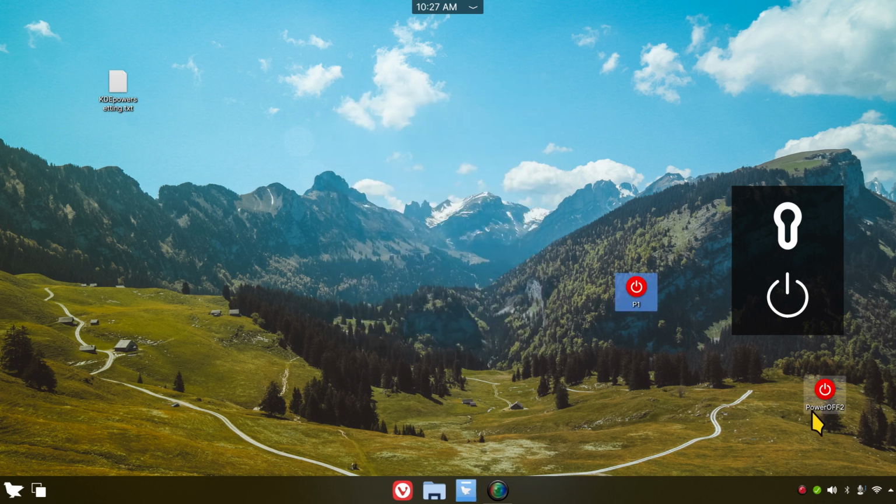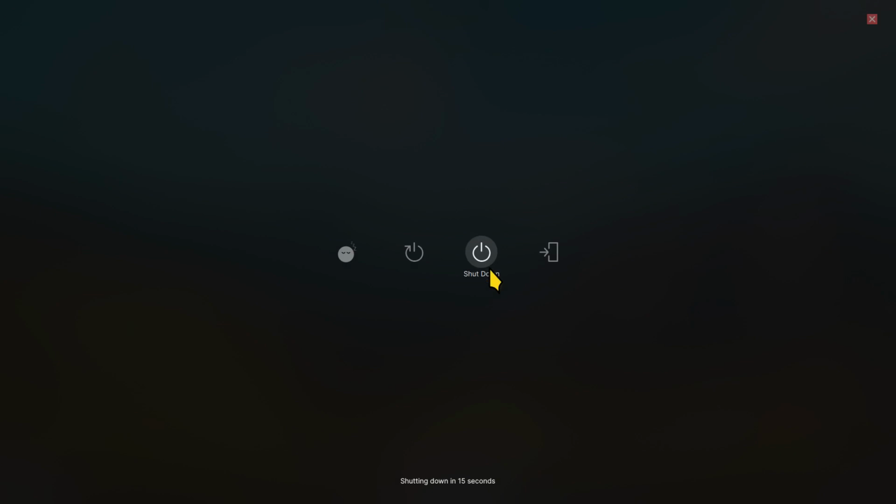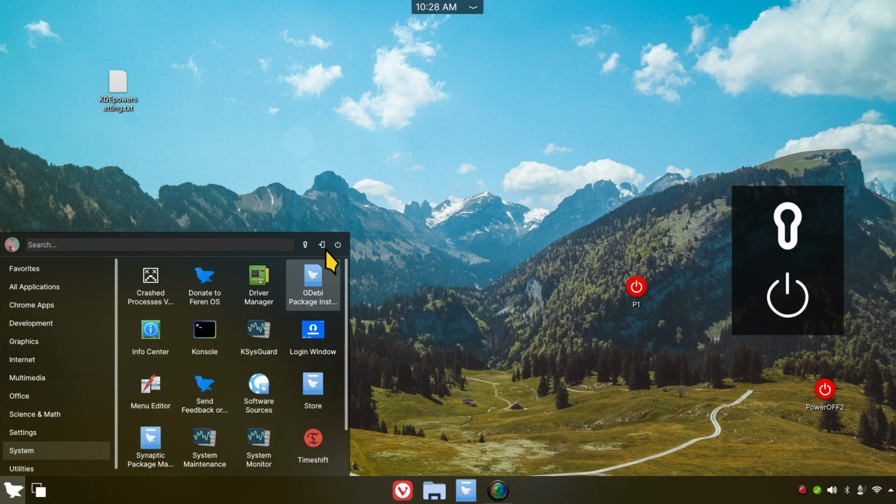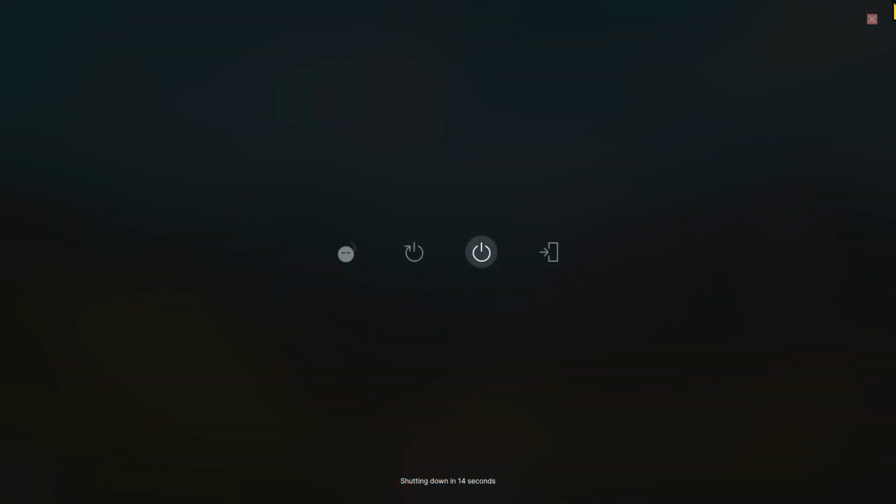So P1 and power off 2 do the exact same job because they're using the exact same script file. Two lines of code to power off my system, no questions asked. Unlike this one, I have 14 seconds to think about this before it powers down my system. I can now change my mind and do a restart, for instance. Or if I didn't have a widget, then of course I would just do it the old-fashioned way.